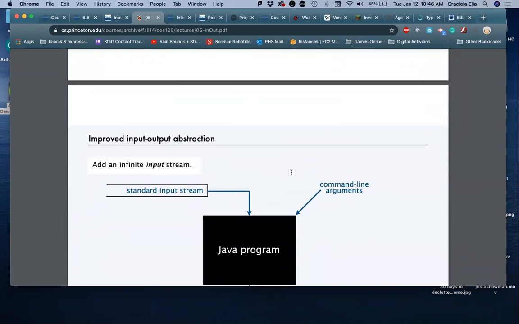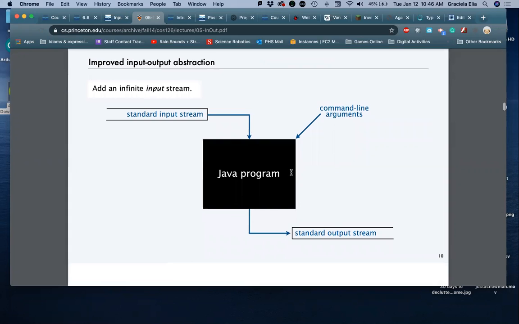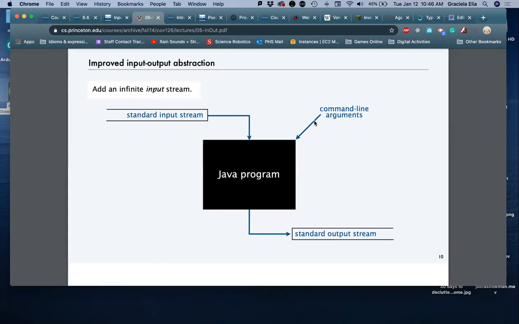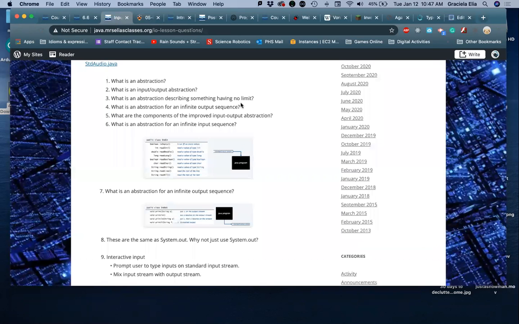What are the components of the improved input-output abstraction? Does it say the word components? Yeah, of the improved.